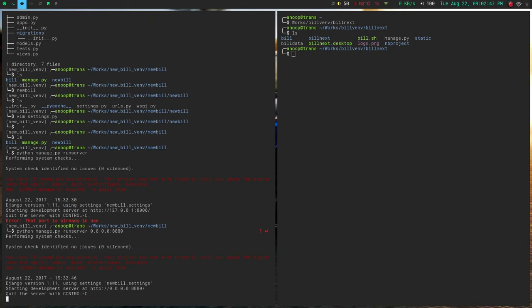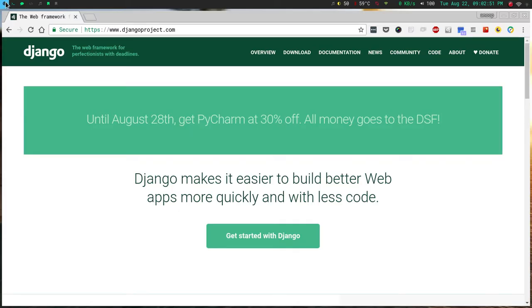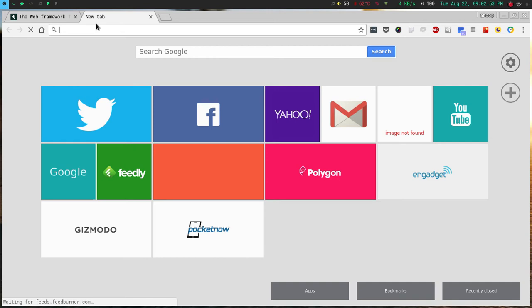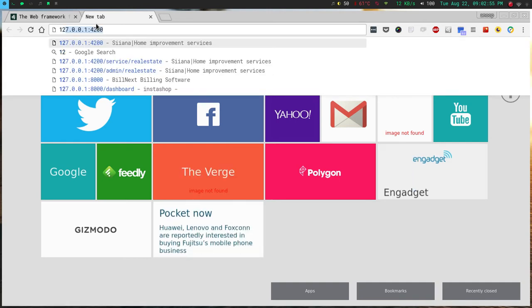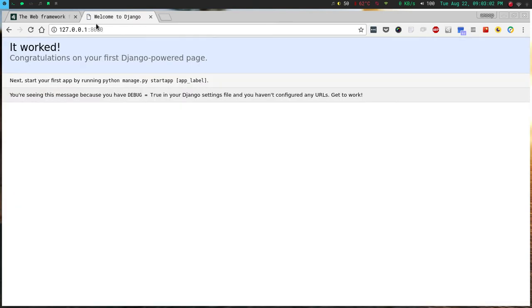So to launch that, just go to the browser and then type in 8080. Boom. Yes, it's working. So we have started our first Django app, and I'll be covering the models in the next session.